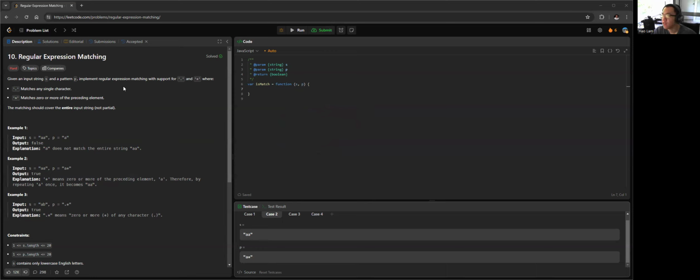So the naive approach to this problem is just to use recursion. Let's say we have A star, B star, C star as a pattern, and the string is going to be CBA.